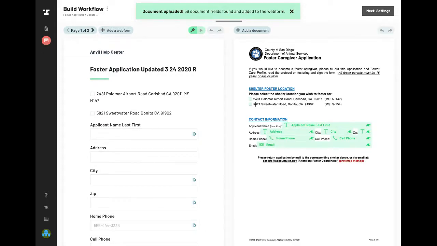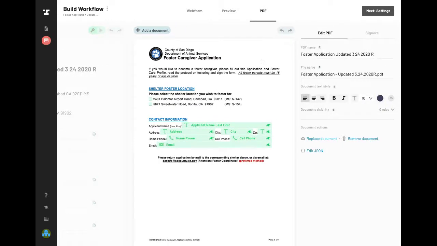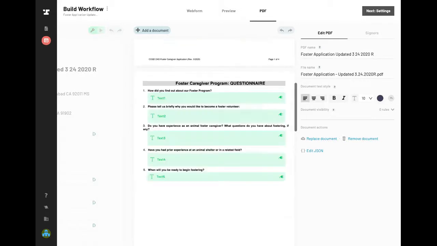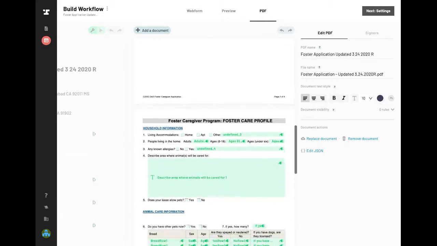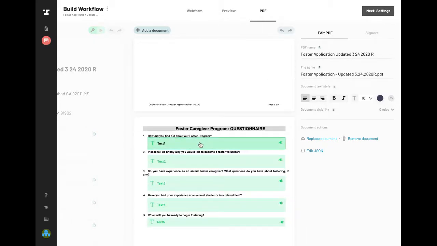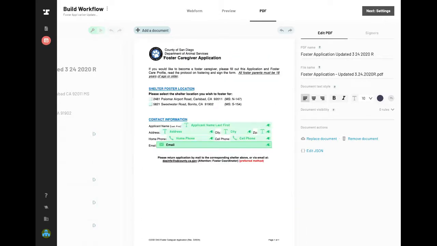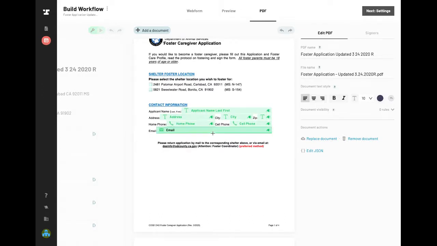So you can see we've chosen a foster application since we love dogs here. And this document already came with some preset information on it for these field types. So you can see Anvil has already created some of the web form fields. But if we go further down the document, some of these fields don't have very helpful names. So as a first step, we're going to want to go through and rename everything and make sure it is the right field type as well.